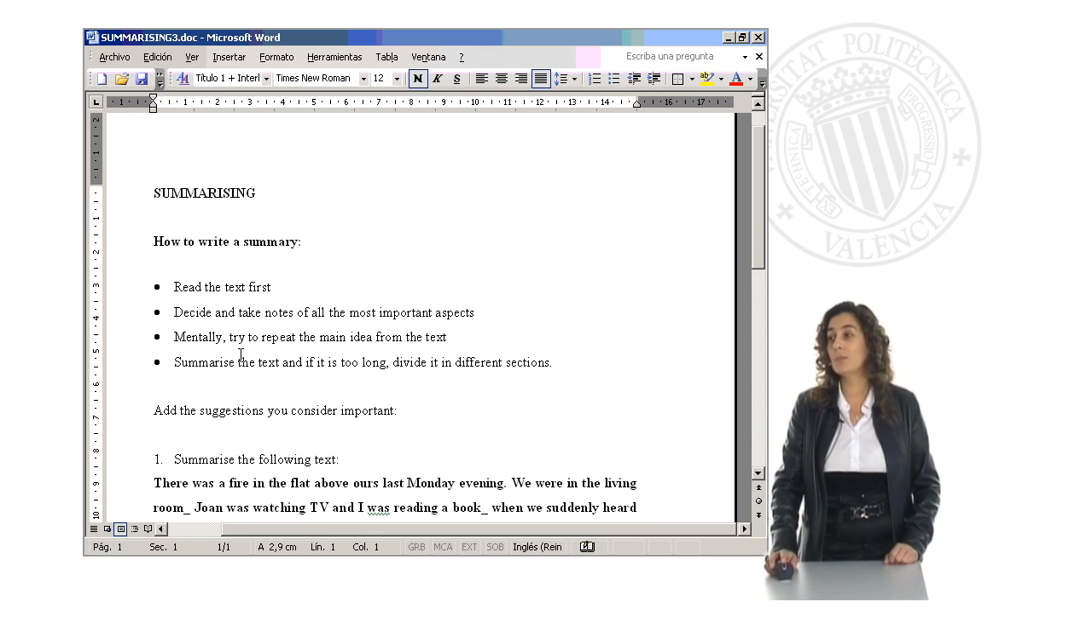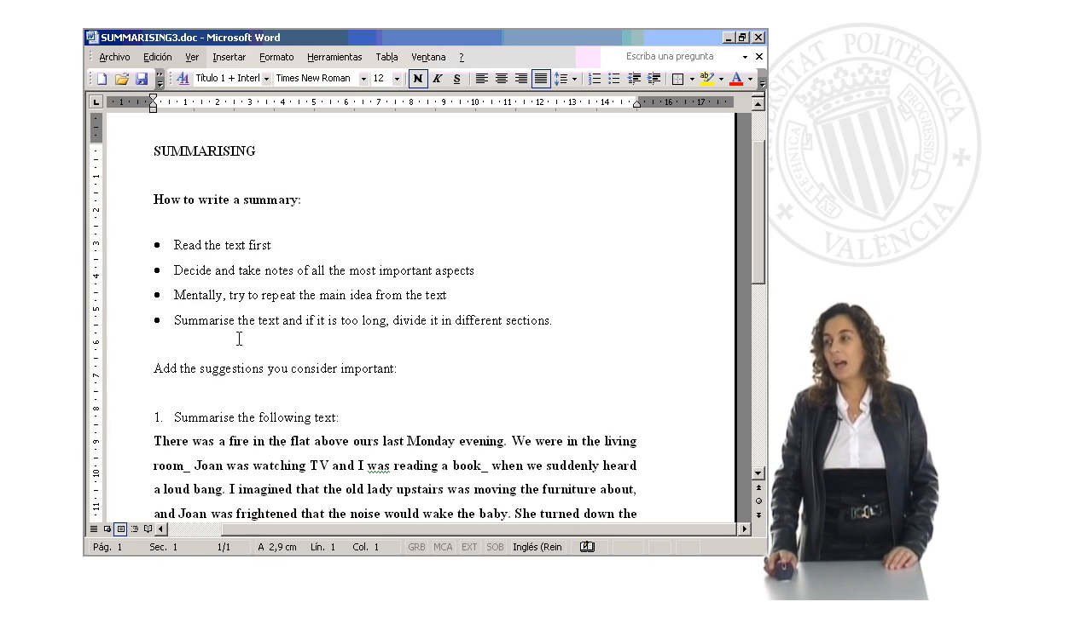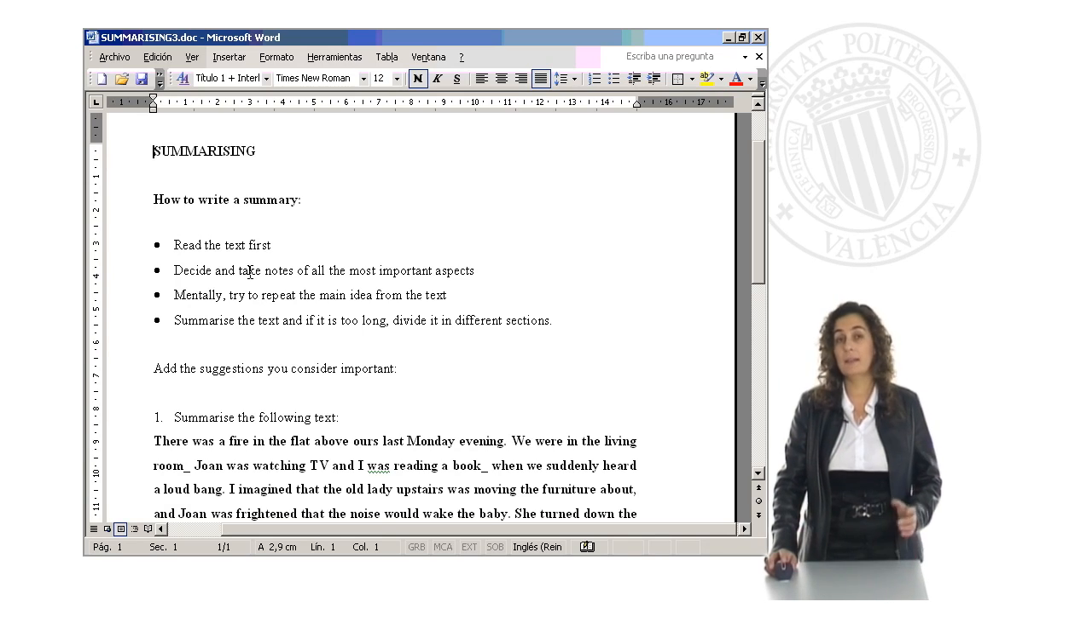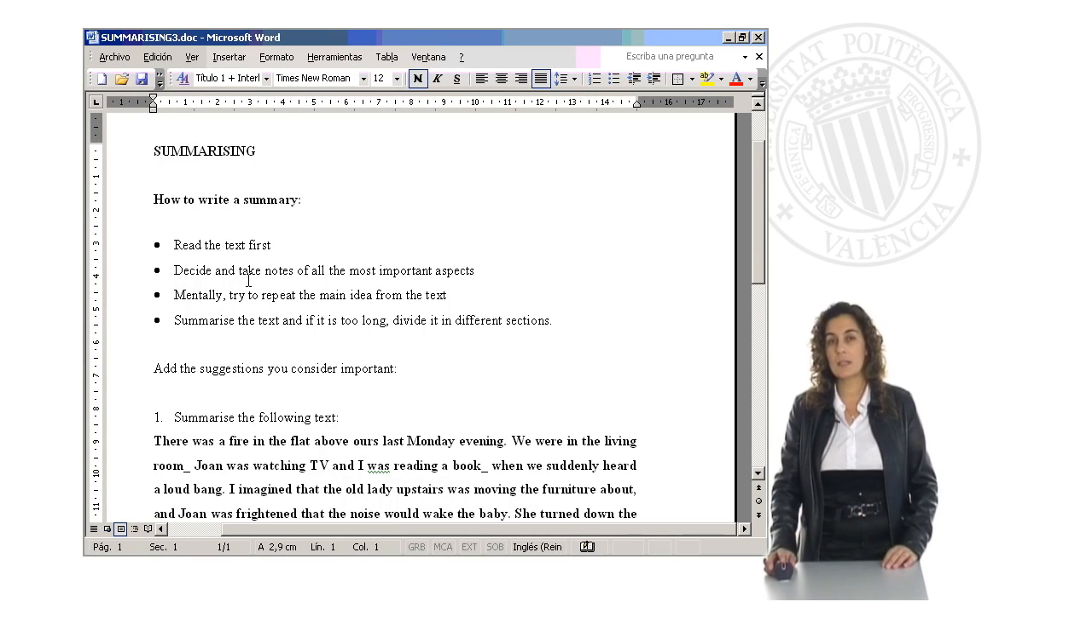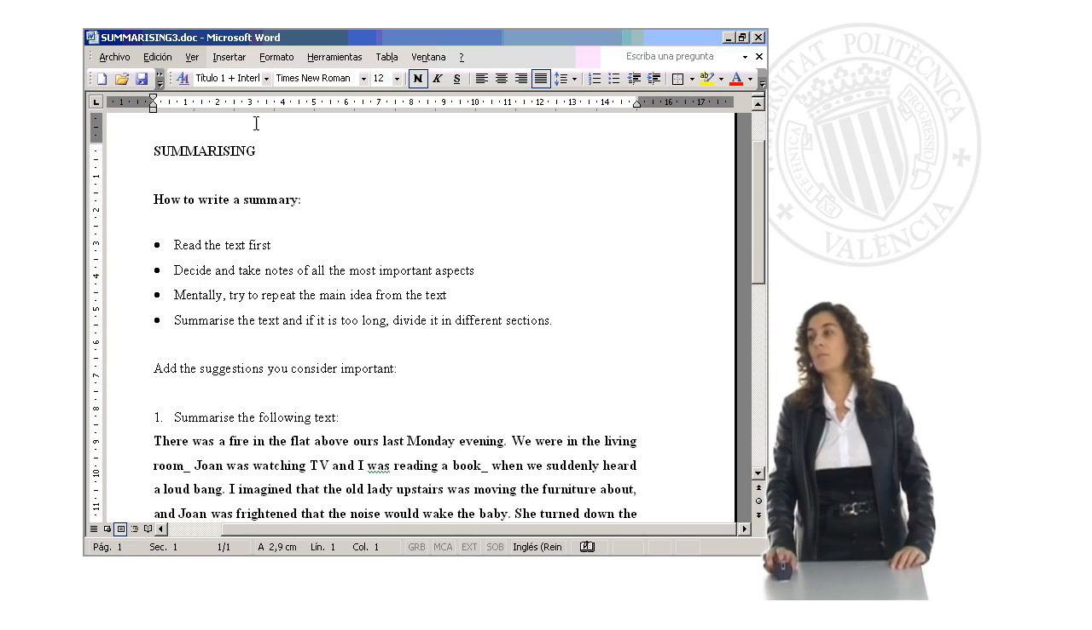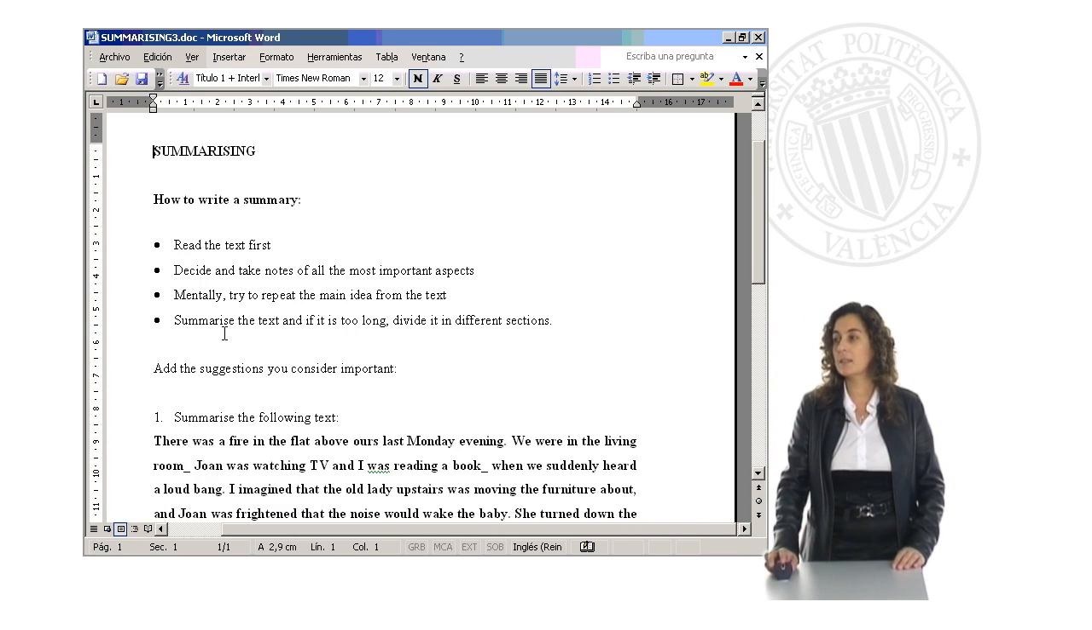Well, of course, you have to read the text first. If you don't read the text, you can't summarize it, okay? Once you've read the text, then you have to decide and take notes of all the most important aspects. You can underline, take notes, etc. But remember that keywords are essential in this step. Keywords are important because if you identify the keywords, you are transmitting that you know the most important aspects of a paragraph or text.